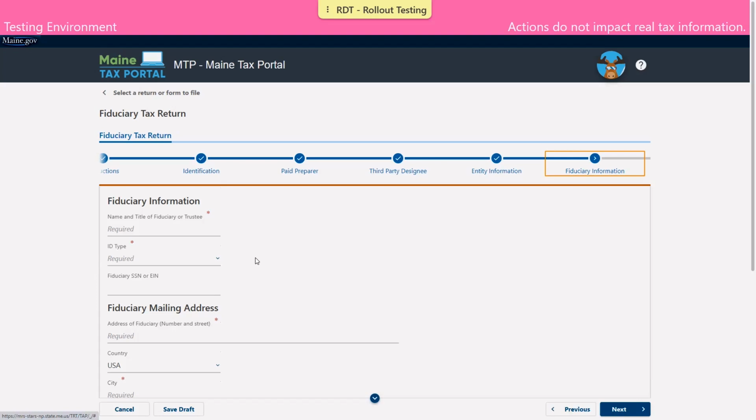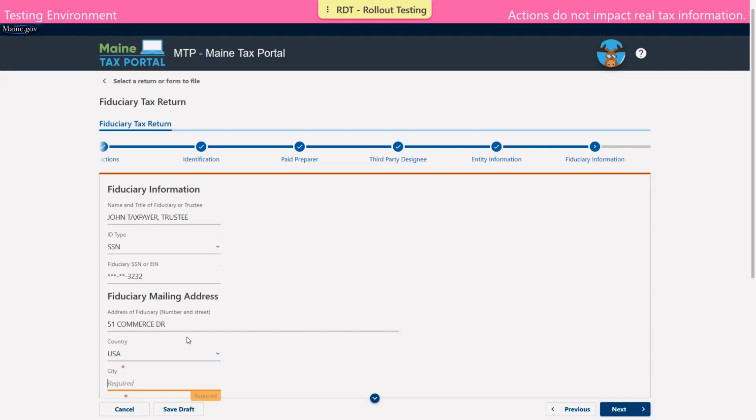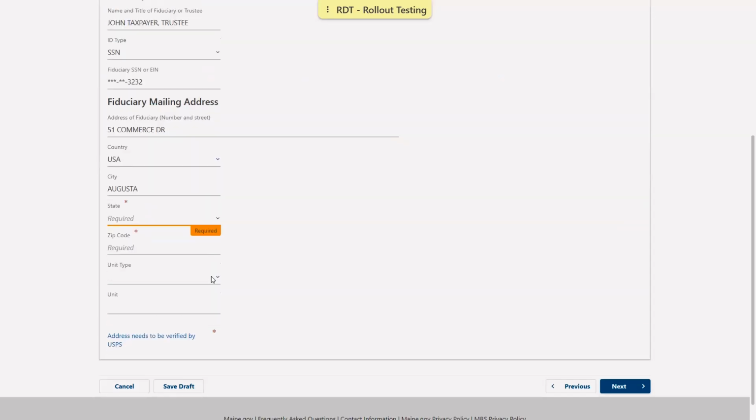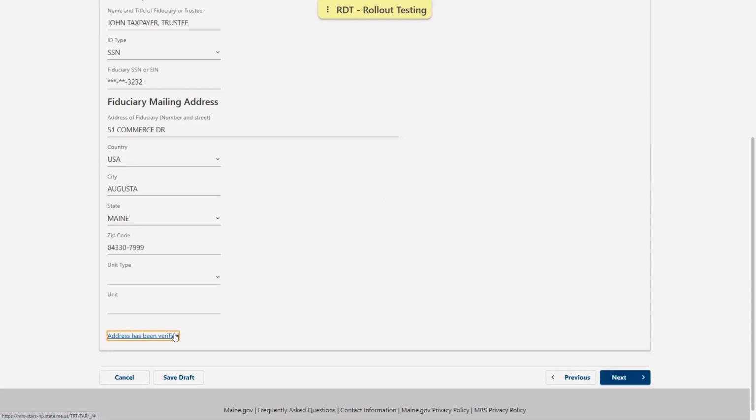Next is the fiduciary information. We'll enter in the name and title of the fiduciary or trustee. Select their ID type and enter in their ID number. We'll also provide the mailing address of the fiduciary. And as always, addresses must be verified by the United States Postal Service by clicking the blue hyperlink. And once we've done so, we'll click Next to continue.